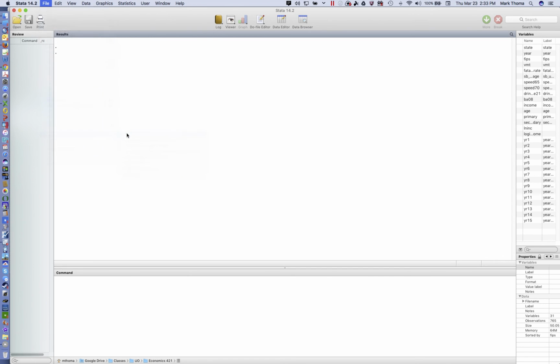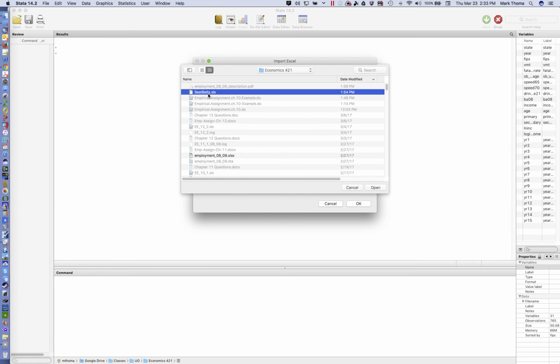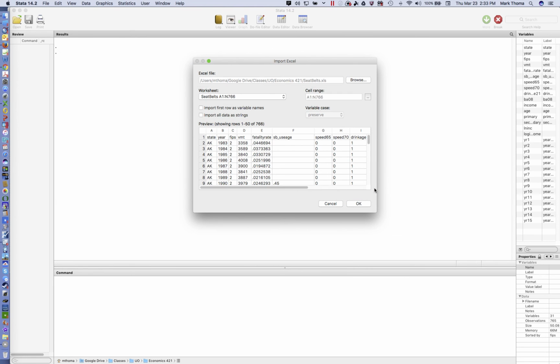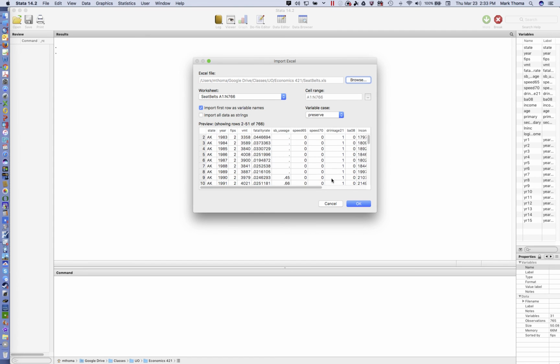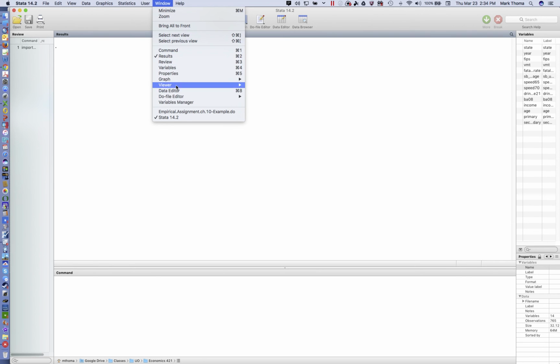So let me bring in this Excel spreadsheet. Almost said dead sheet. First row. Okay. Yeah, go ahead. See this? This is the path that you'll need to the data set. You can use this sheet command or not. And so that's, if you don't know the path, that's the way to get it. So let me go back to the do file.